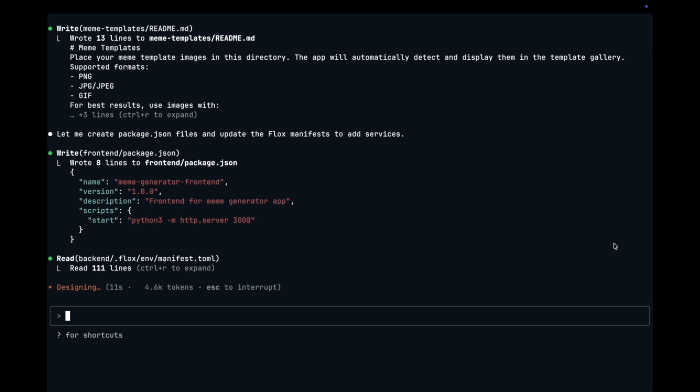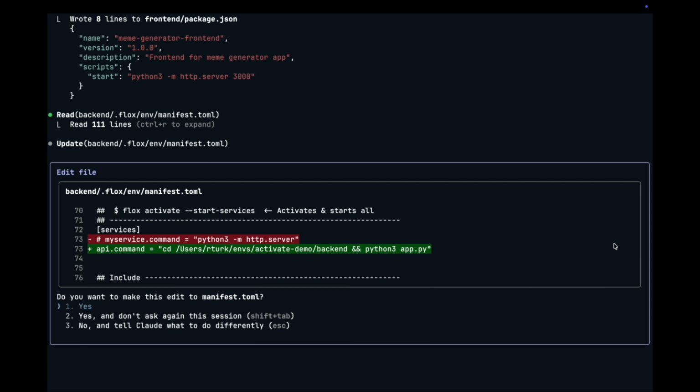So we're looking at the manifest for the backend Flox environment. We're adding one line that tells it how to start the backend. Oh, I had to tell it to use a relative path. It did it wrong the first time, and I'm telling it to use a relative path. Aside from that, it was generally pretty smooth.